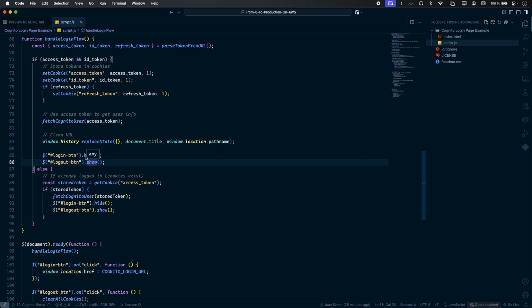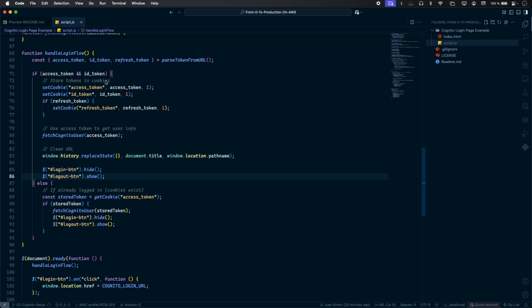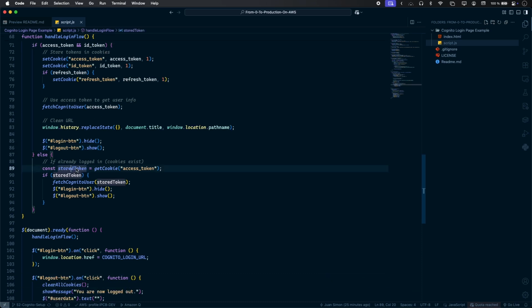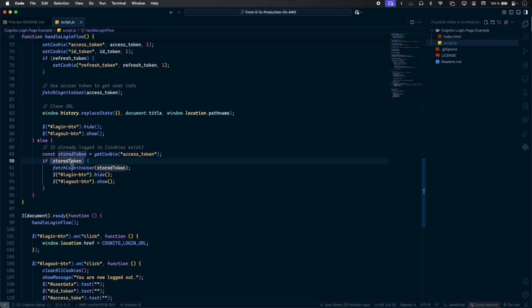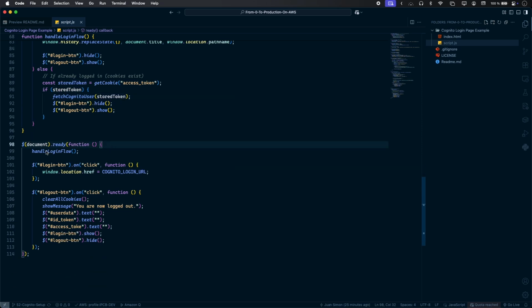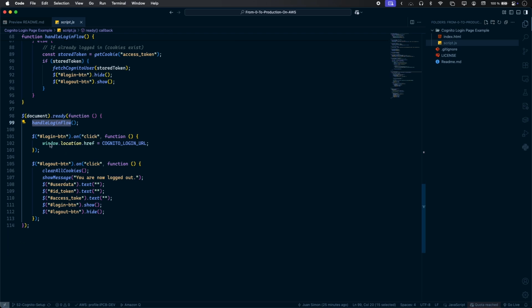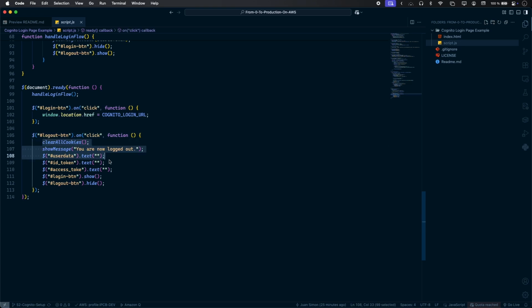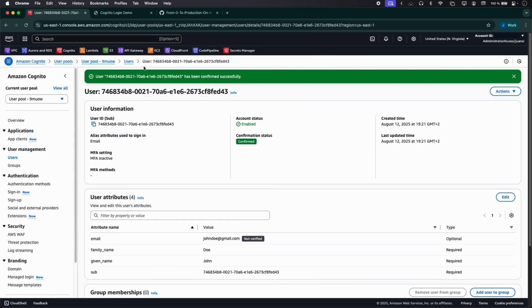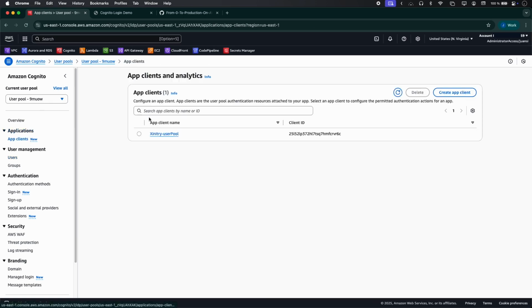Now the only thing that's left to do is to update our UI to display a logout button instead of a login button. If it's the case that the tokens are not in the URL, we are going to check if they are already stored into the cookies. If so, we're going to fetch the Cognito users with the stored token and update our UI. The last thing to do is, once our document is loaded, call the handle login flow and add some event listeners to the login button to redirect to the Cognito login page. When the user clicks the logout button, it should clear all the user data and update the UI to show a logout status.